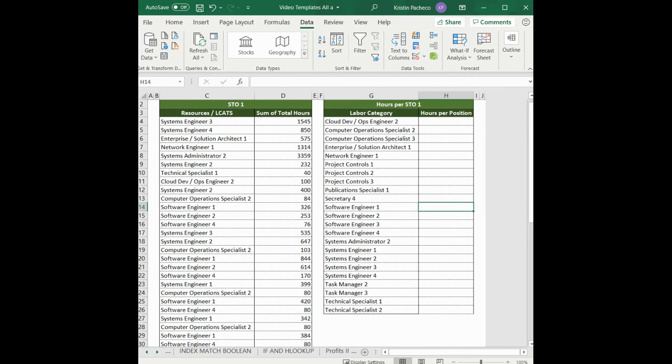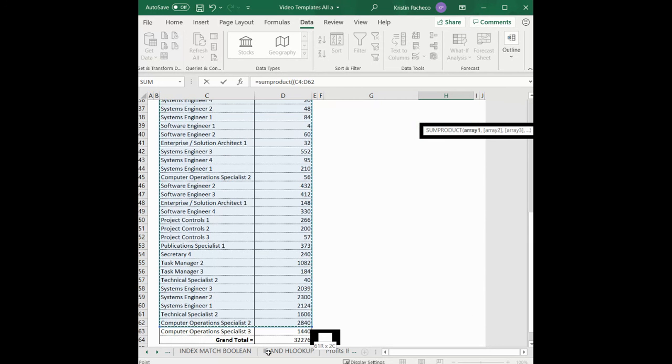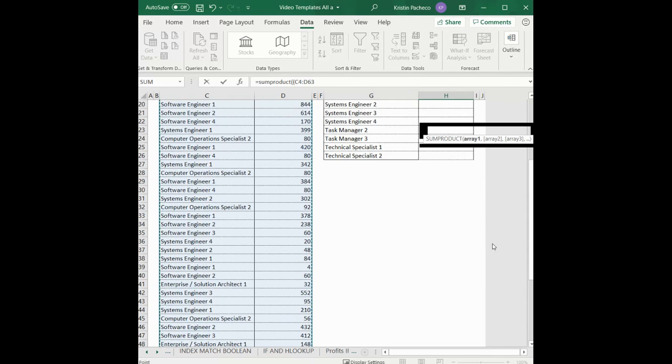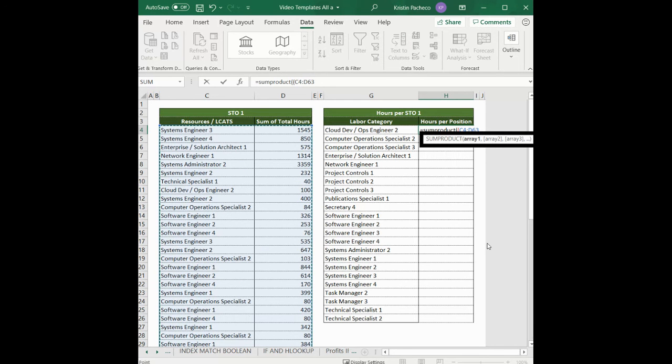Okay. Then, in order to automatically sum the hours for each of the positions, we will click on the first cell in the hours per position column, or H4, then type the following formula: equals SUMPRODUCT, double parentheses, then highlight the labor categories in the hours from the table to the left that we want to search. Then we will lock in our rows and columns, since this array will stay the same for each of the positions that we search. So again, you do that with the dollar sign in front of the cell and in front of the column.